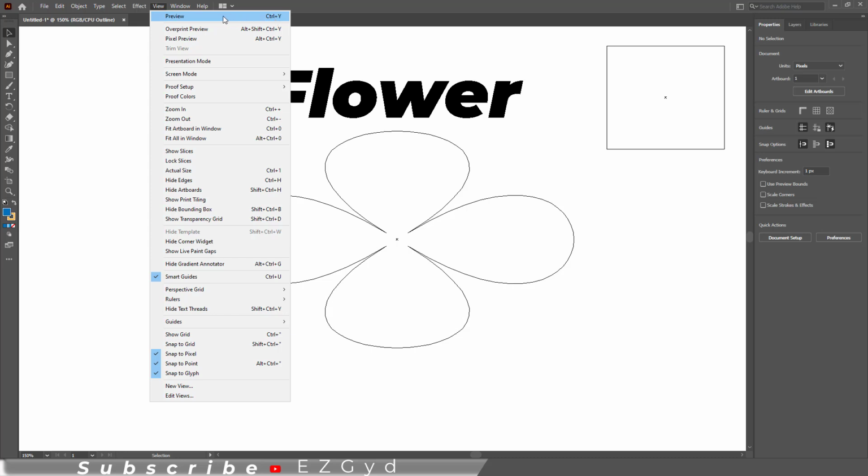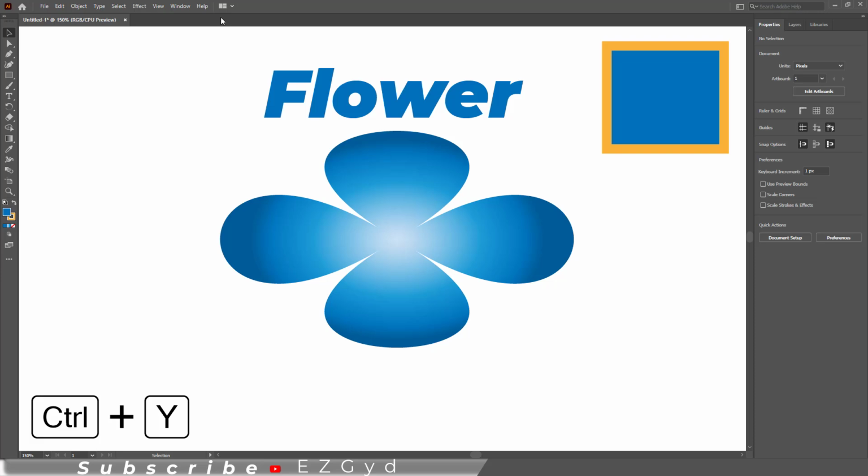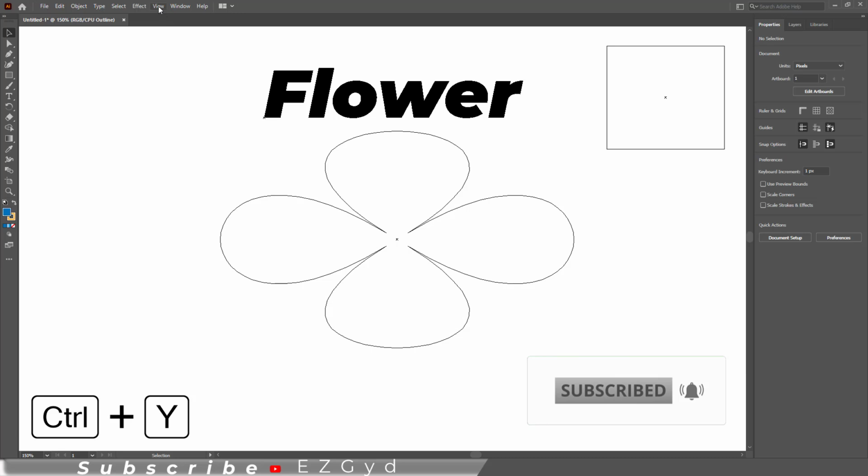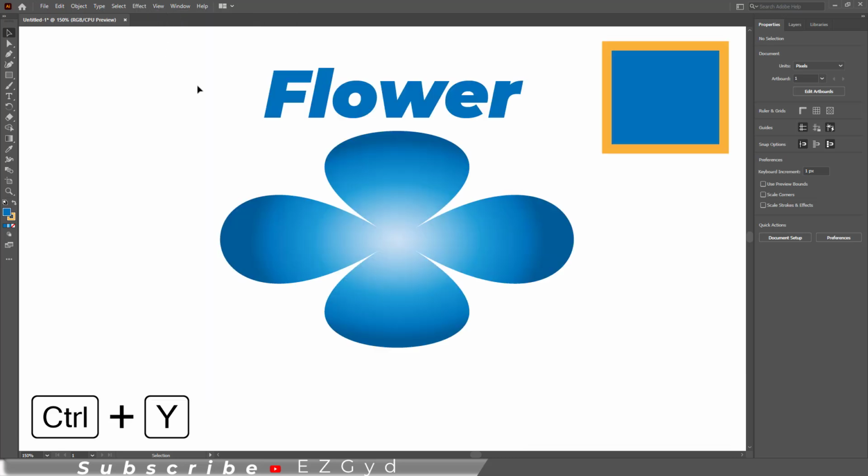So to get out of this outline mode, go to View and click Preview. The shortcut key is the same, Ctrl Y. As you can see, all the colors are back and outline mode has gone. Actually, this is a toggle option. You can simply press Ctrl Y again to undo outline mode.